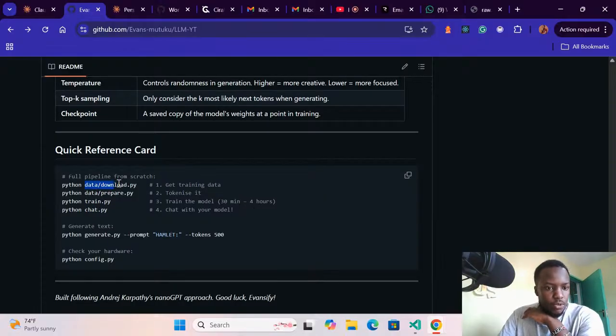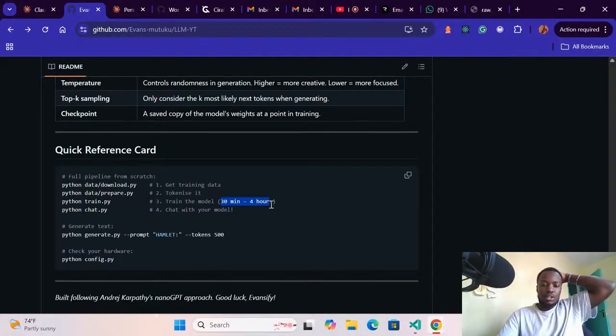Quick reference, we need to run this file, run prepare, run train, then run text. So the training of this model takes way longer than expected. We can train this model for 30 minutes all the way to 4 hours, trying to understand whatever context that we have.